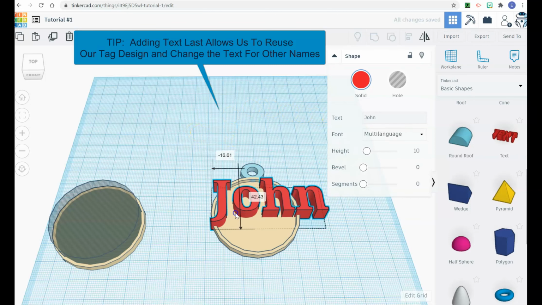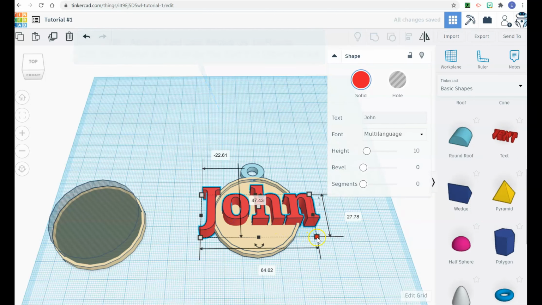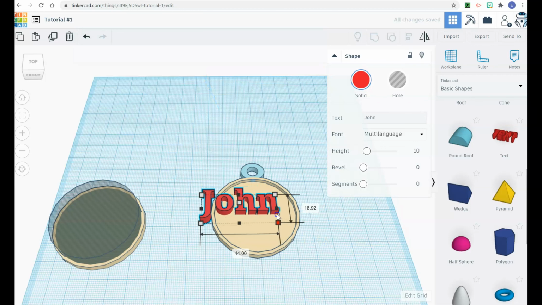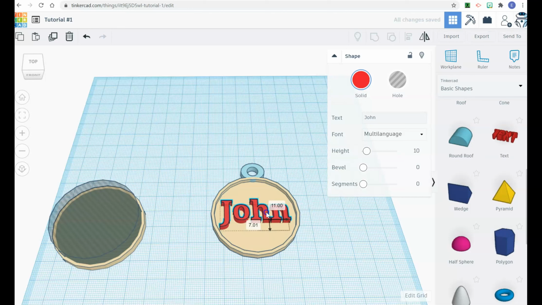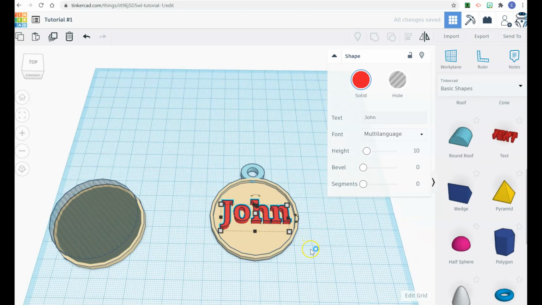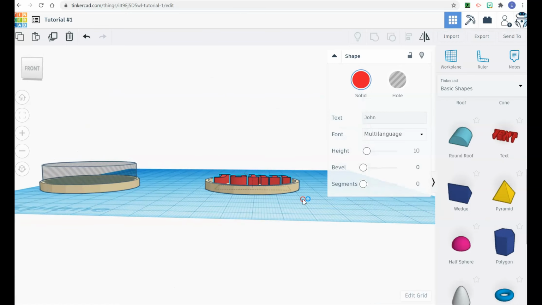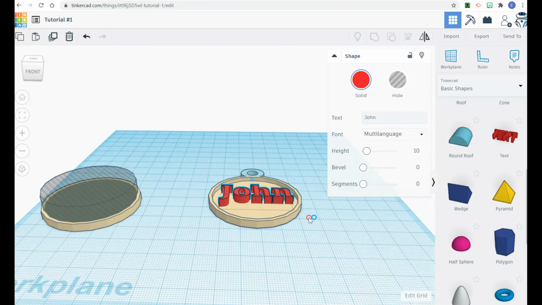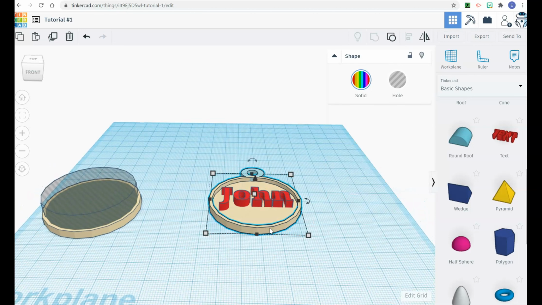Obviously, it's way too big for my backpack tag, so I can just size it in proportion. Just grab one of the corners, hold my Shift key down, find the size that I like. We're almost done our tutorial here. Okay, now, if I'm going to flip it like this, you'll see that I don't want my text to be higher than my backpack tag.